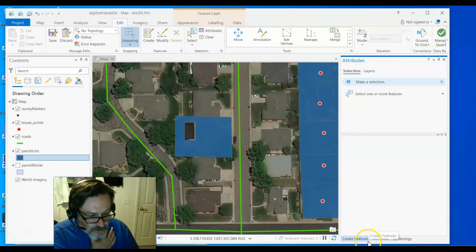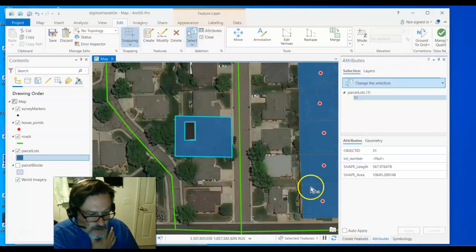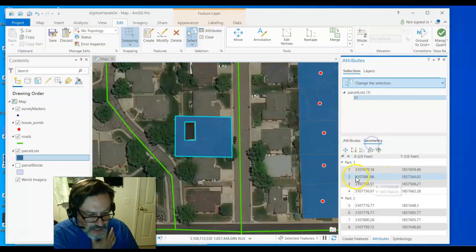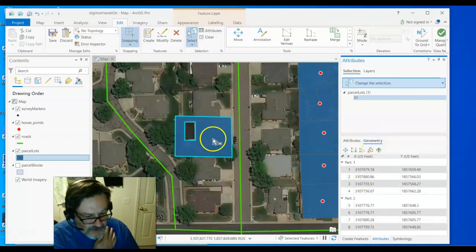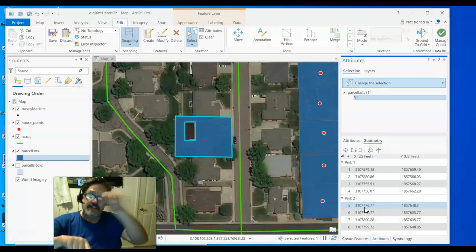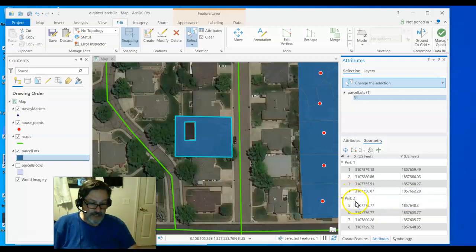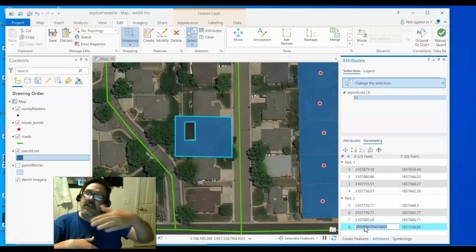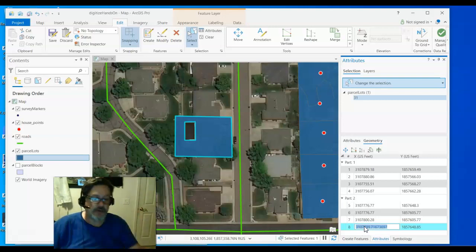And I just want to show you what it's actually doing in the background. So if you click on geometry for this particular one, you can see there are actually 2 parts to the polygon. The first is the outer one, and the second one is the inner one. And you can see as I click here on each vertex. So that's how it's stored. It stores that in the shape field, and it's called a multi-part polygon.